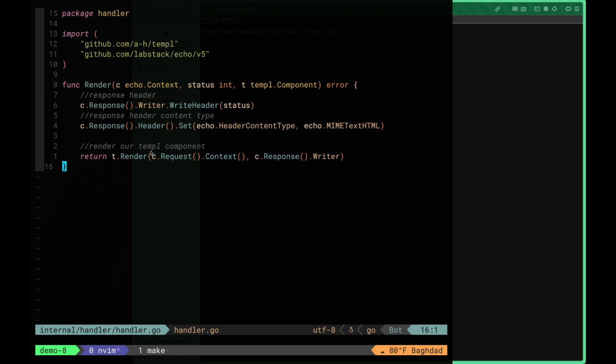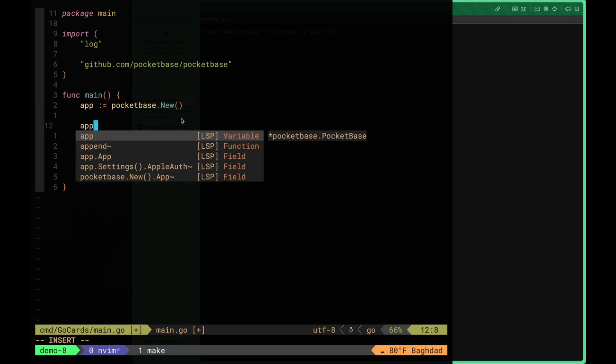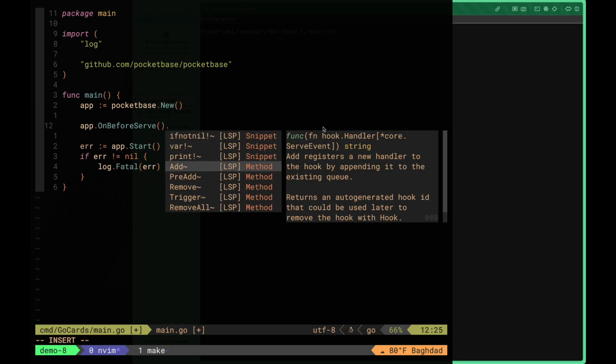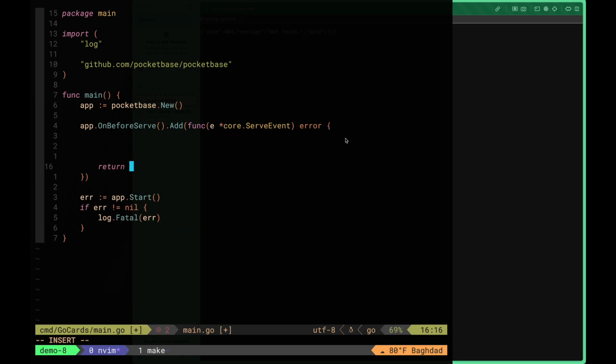After we created our render method, we're going to modify the main.go file to render our web page. Here we're going to use a hook provided by Pocketbase to modify our echo router, or the router behind Pocketbase, to render our web page. To do that, we're going to use app.OnBeforeServe. We're going to add a function to that. This function will take the core.ServeEvent and return an error. So at the end of this function, we will return nil.